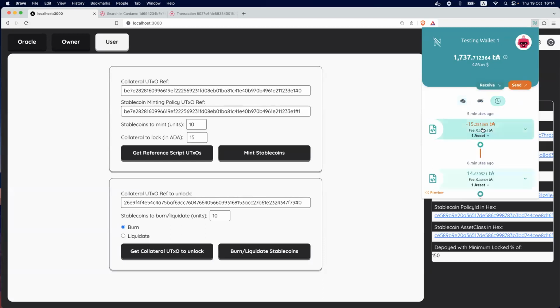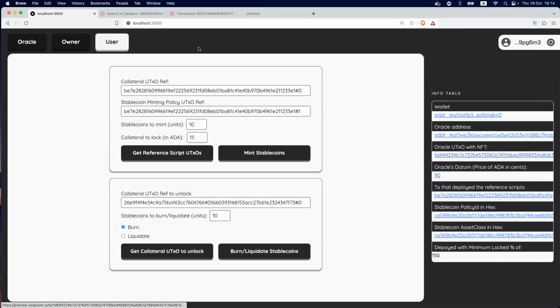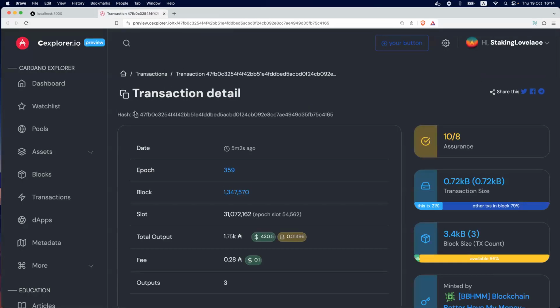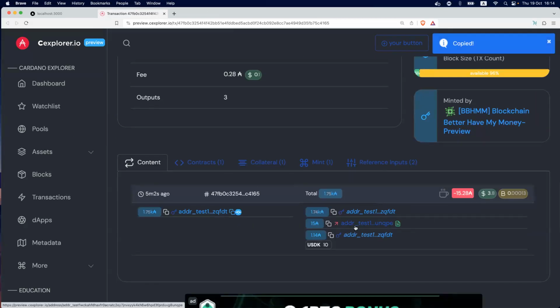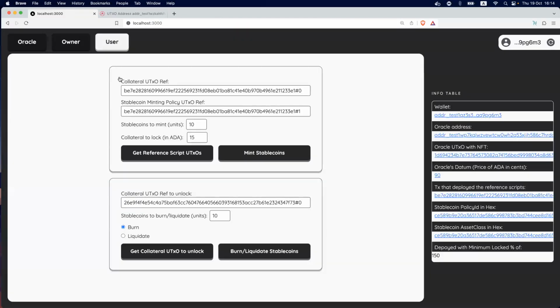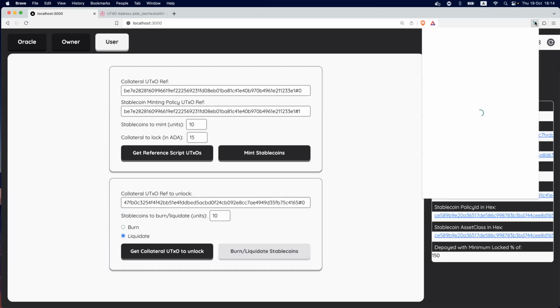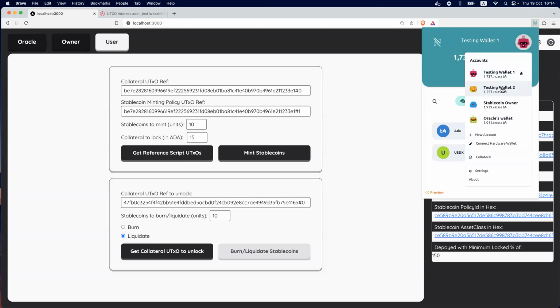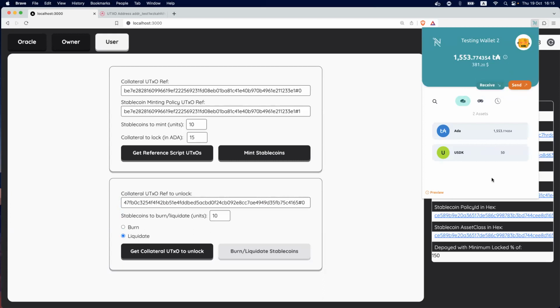So this is the locking transaction, and I'm guessing 0. Yeah. So let's unlock this collateral, but we're going to liquidate this time. And user 2 is going to be the one. As you can see, user 1 still has his 10. User 2 has 50 USD Kenya.